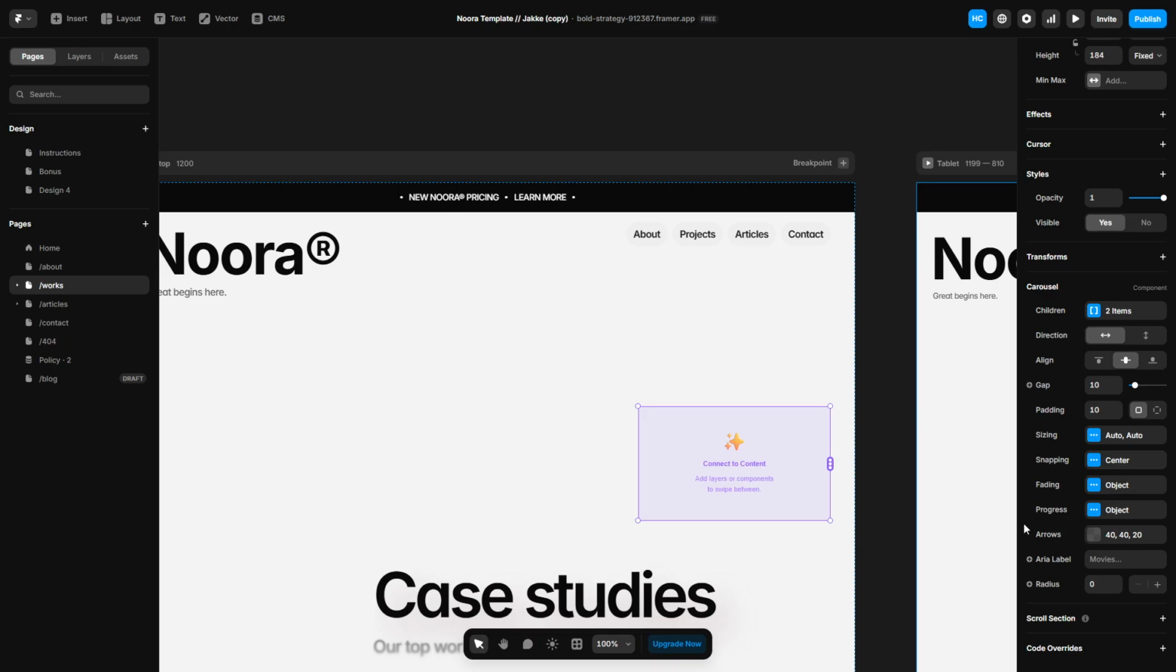Enjoy your enhanced design, and thank you for following this tutorial. Now, go ahead and explore the endless design possibilities that Framer has to offer.